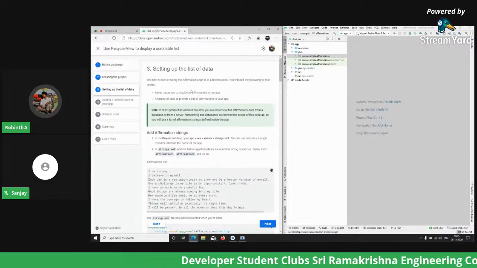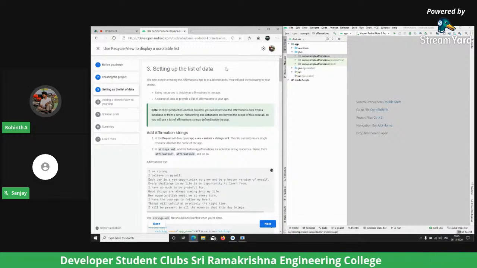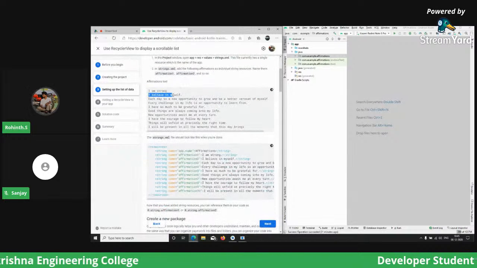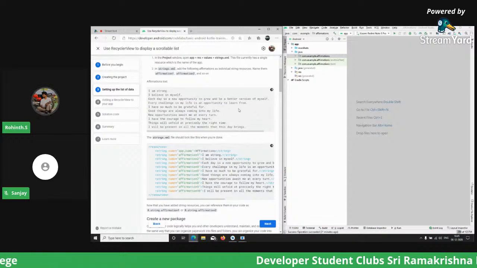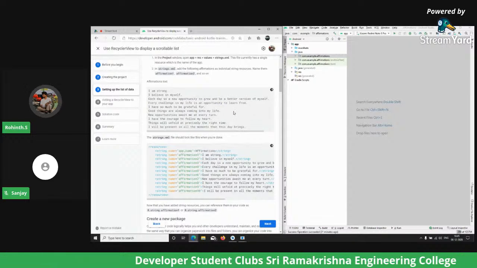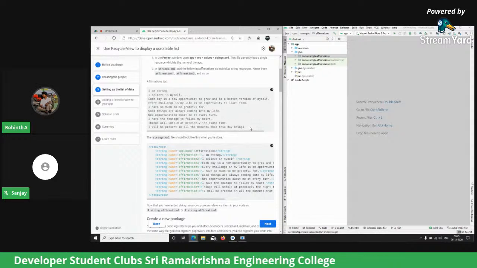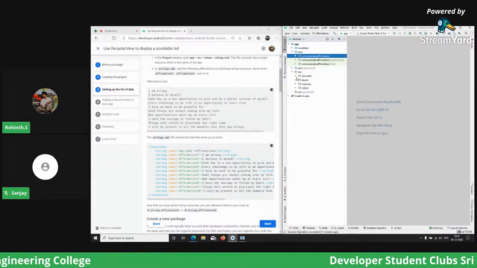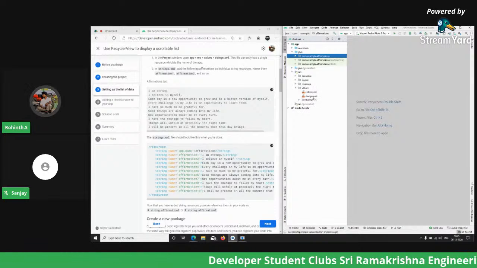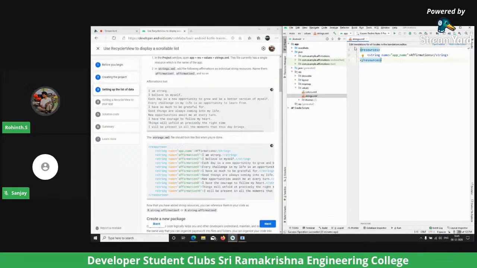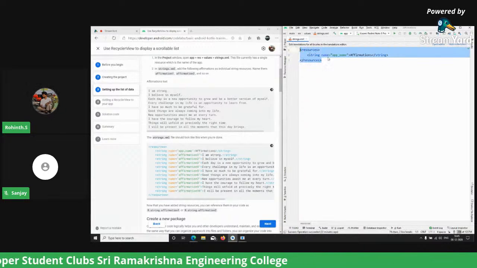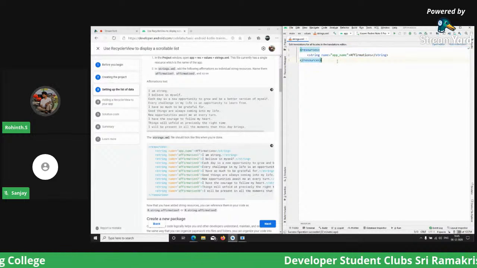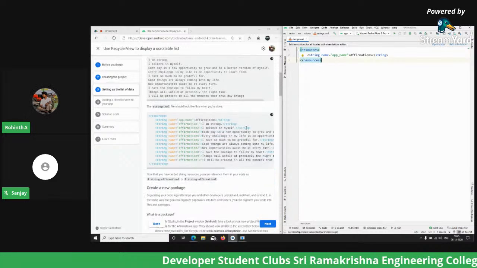Okay, we are going to set up the list of data. We need this data if we want to display affirmations like I am strong, I believe in myself, each day is a new opportunity, etc. It is good coding practice to combine all these strings in the resource values, strings.xml. We will place all those strings here because it will be easy to translate, as well as we can reuse those strings in various kinds of places.